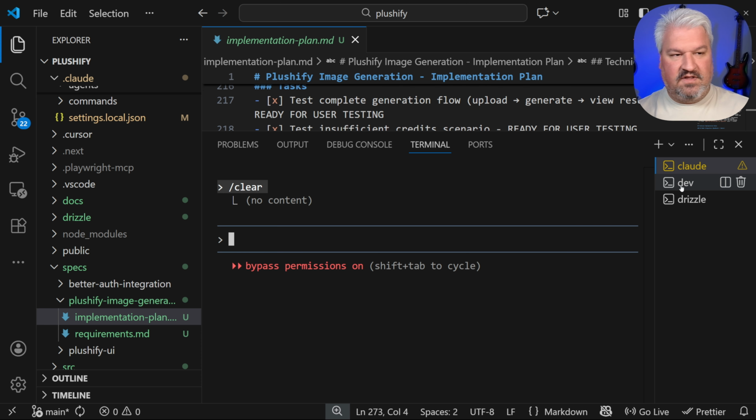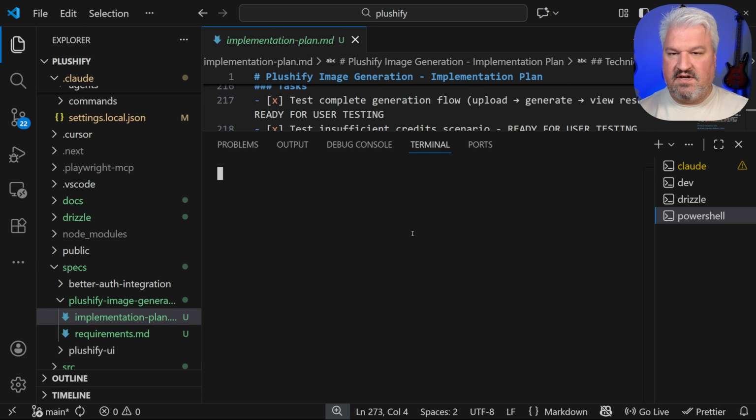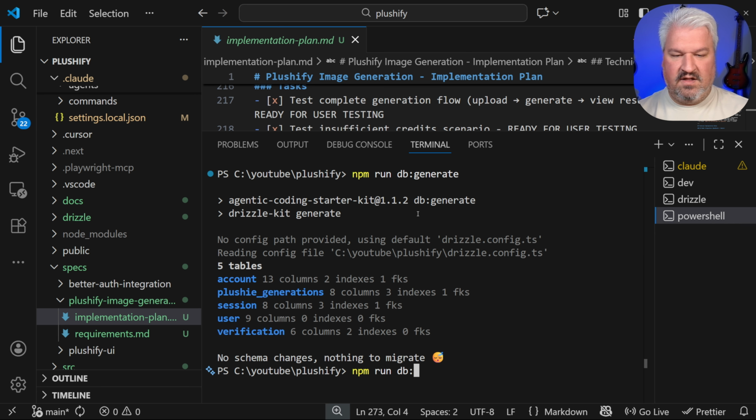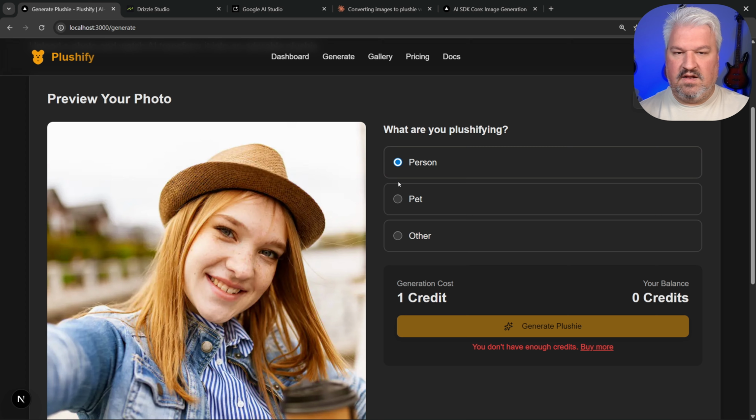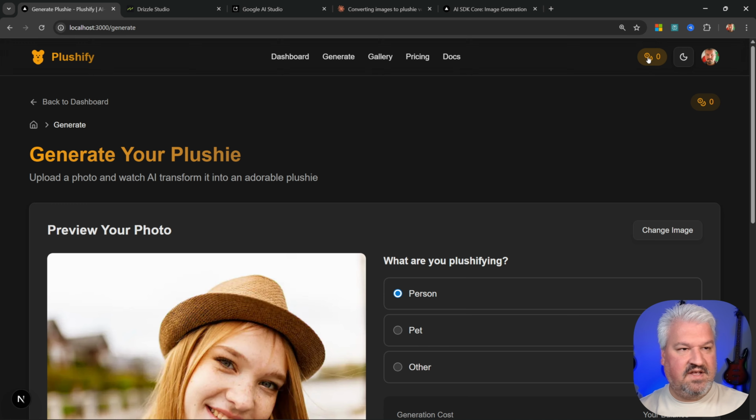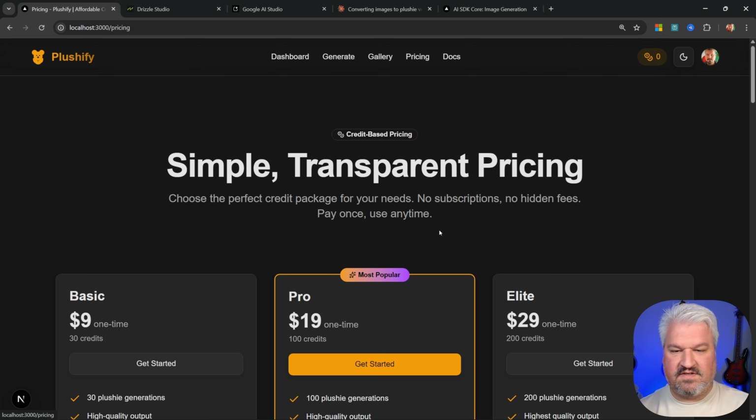Alright, so now that we're done with all of these changes, there is something I like to do. We're going to just ensure that our database is up to date. So let's run npm run db generate, then npm run db migrate, and then let's see if this actually works. Okay, let's upload an image, and of course we can't do anything because we don't have any credits. As you can see, we currently have 0 credits, and we haven't implemented the payment system yet.